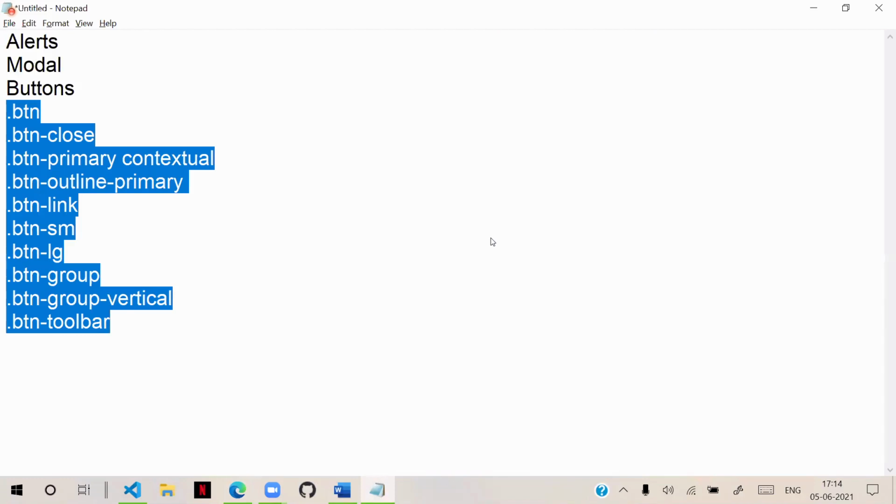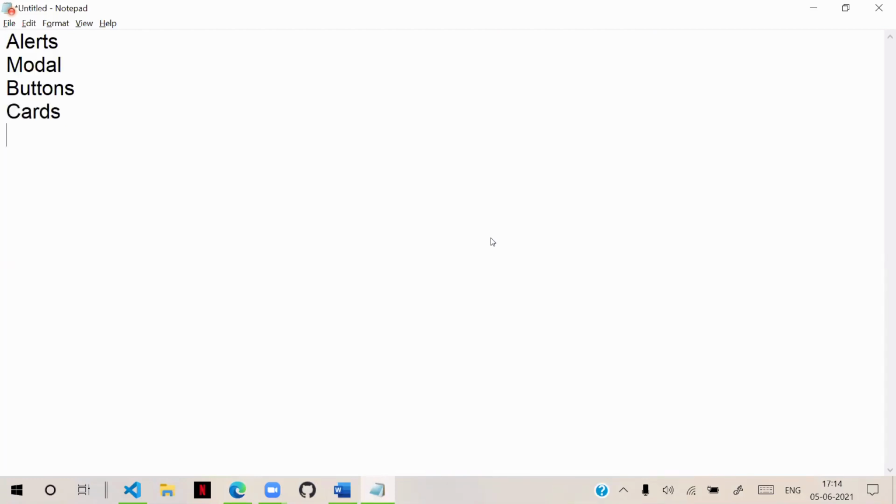Next, we have cards. And actually, cards are used for displaying card-like contents. Already we designed them with CSS. With CSS, I showed you cards. With plain CSS, we designed, if you remember, display flex, I told you, and we designed cards. But in Bootstrap, ready-made cards are present, which is very easy for us.